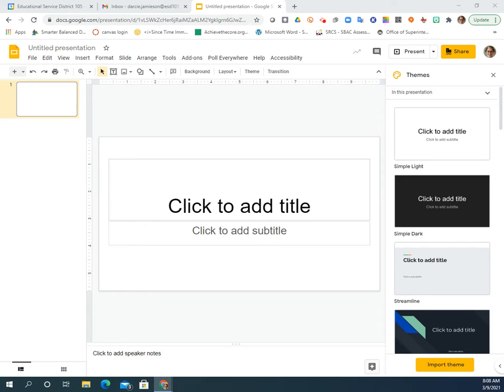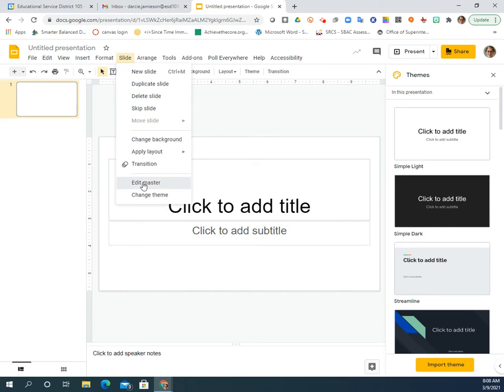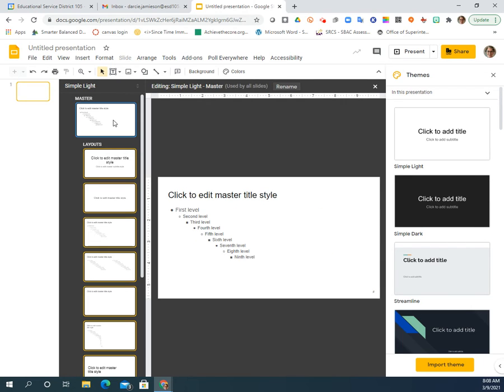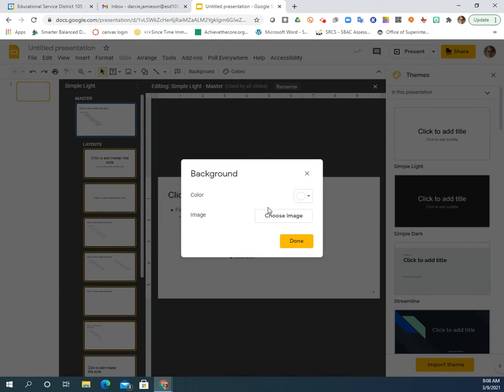Okay, so here we have a video for creating a template for a choose your own adventure type of book. So again, I'm going to start with my empty slide deck. I'm going to go into slide and edit master. And the only thing that I'm going to do on this master slide is maybe set a background. So I'm going to do a background.